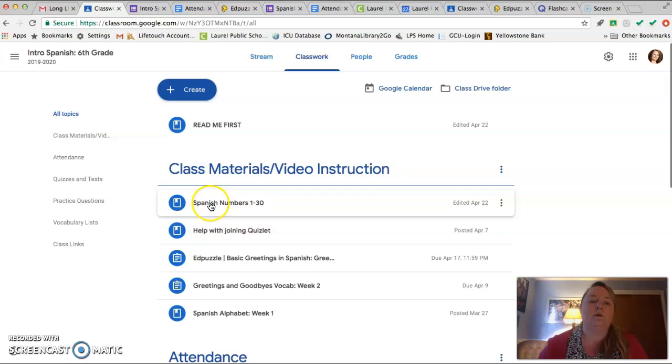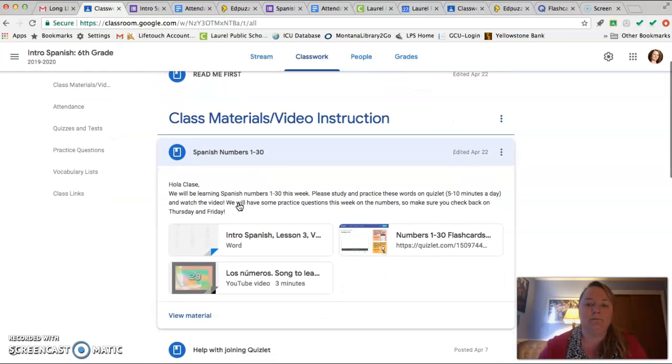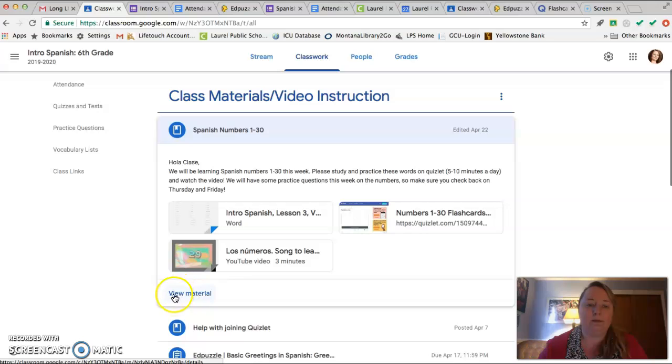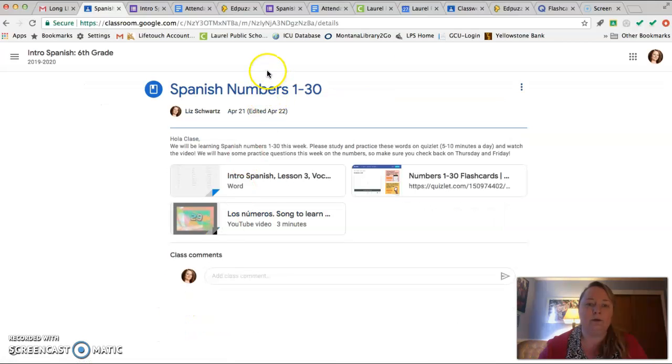So for my 6th grade this week, I have a Spanish numbers vocab, and I don't have anything for them to fill out this week, but they still need to look at that. So if you click on that assignment, and if you scroll down, you can go right here where it says view material, and it'll give you kind of a more expanded view of that. This one has a link to our current vocab, a link to a Spanish video that I want them to watch, and a link to our Quizlet vocab set that we're currently studying. I'm going to talk about that in a minute, okay?